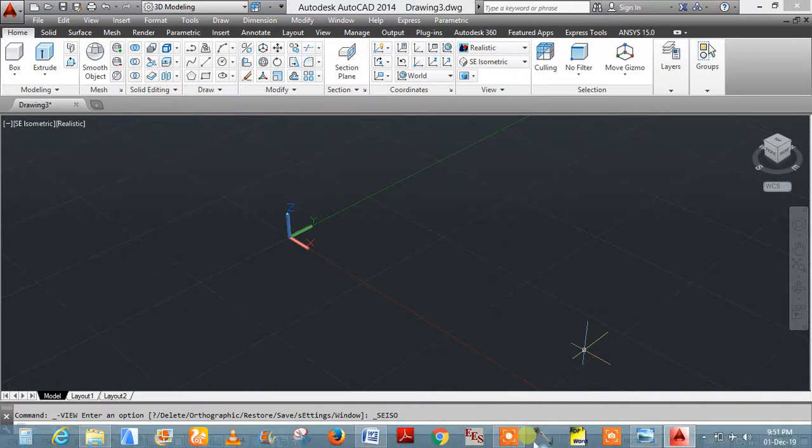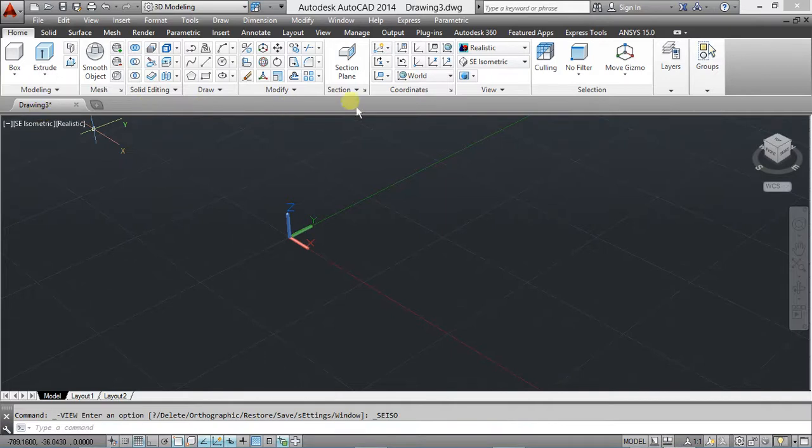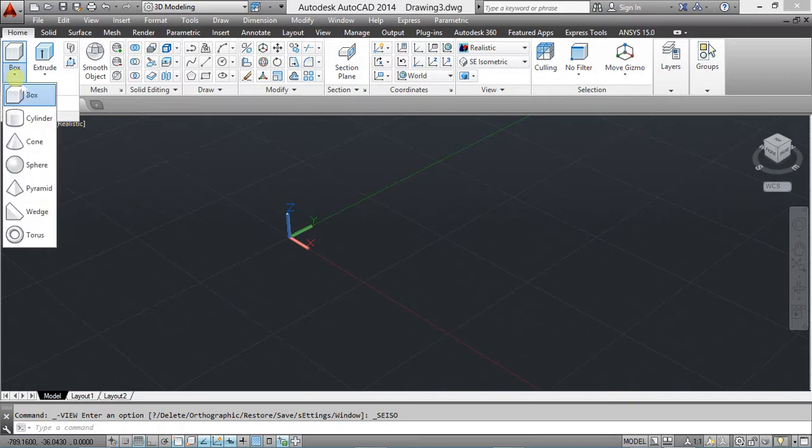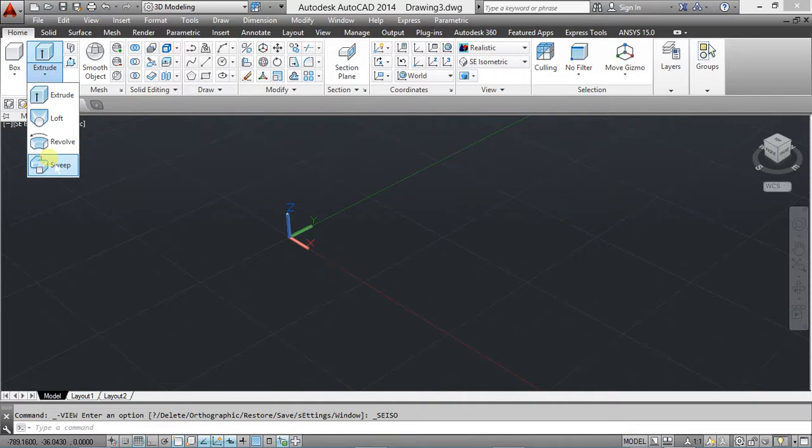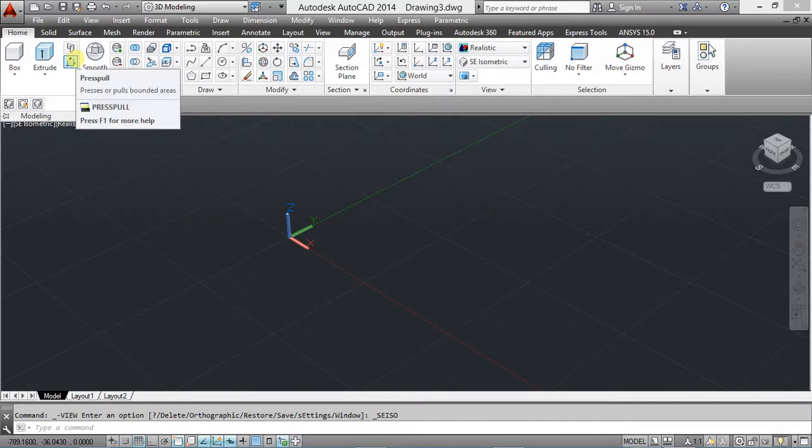The basic tools in AutoCAD 3D are grouped according to their functions. You have modeling. If you click on this flyout, all here are the modeling tools. You have different boxes you can use. You have extrude, loft, revolve, and sweep. And we have press pull here. And you have this polysolid. You have mesh, different types of mesh.